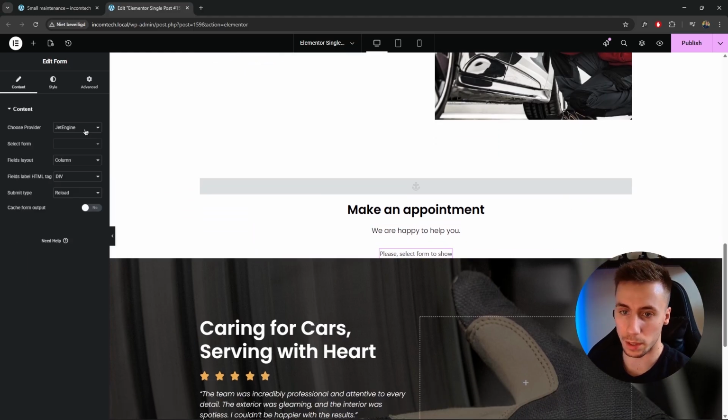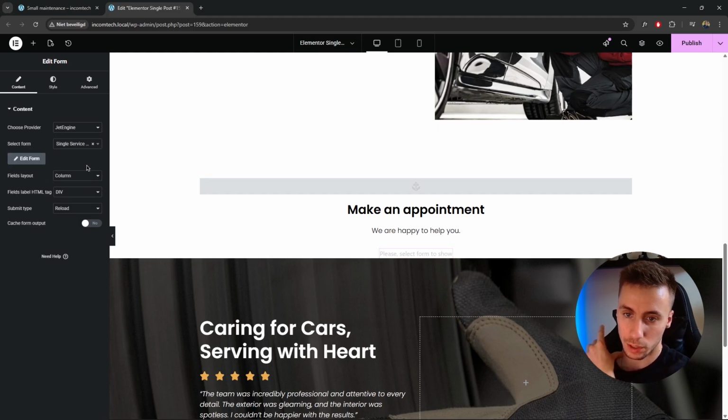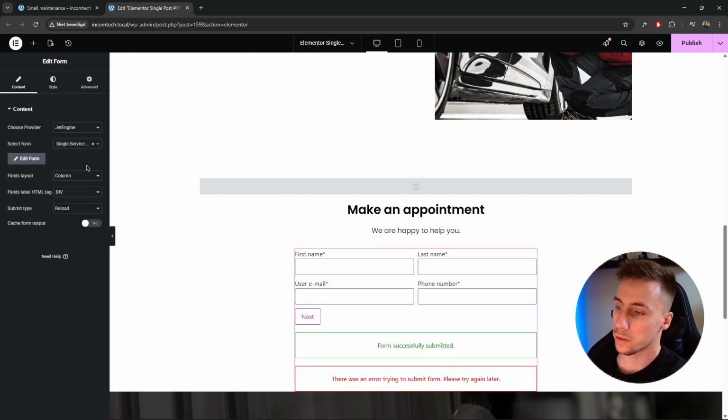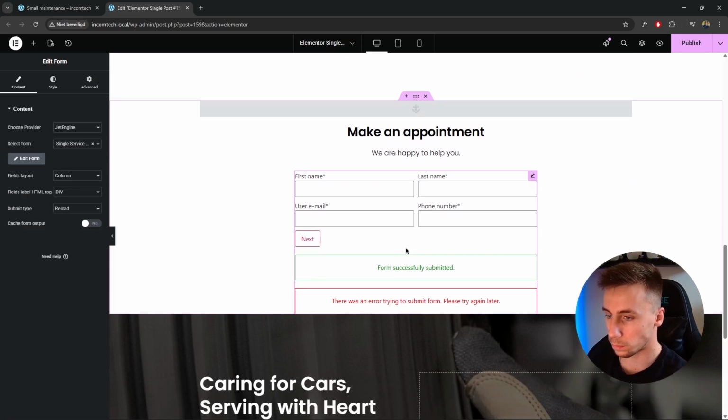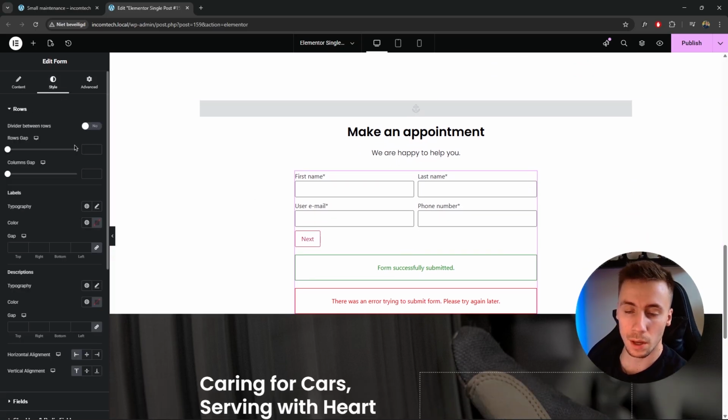Now, the form is going to be JetEngine for the provider, and for the form, just type in "single". Wait for this to search, and there we go. You can click on single, and here is our form. There you go. So let's give it some styling.